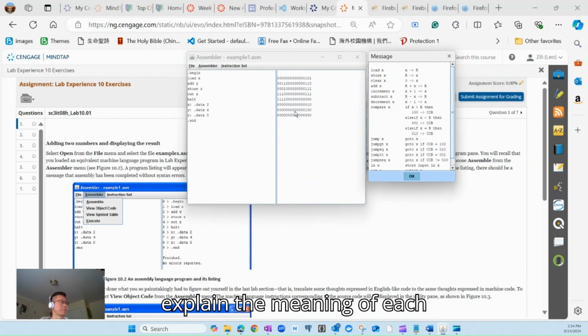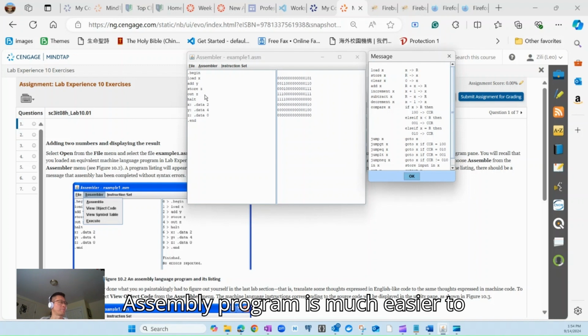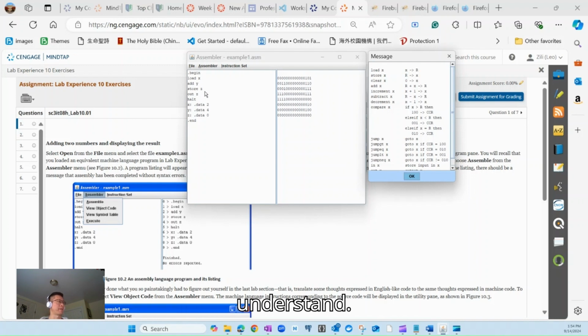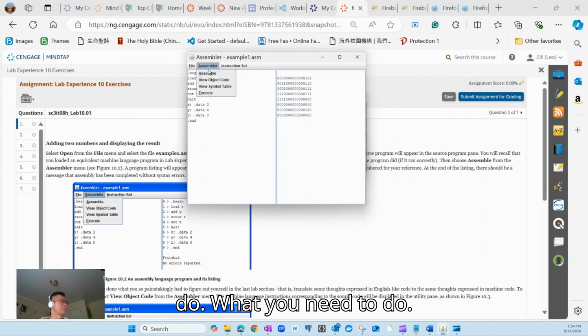Anyway, you can explain the meaning of each of the instructions. So this is the machine code of the assembly program. The assembly program is much easier to understand, right? Okay, so this is what you need to do.